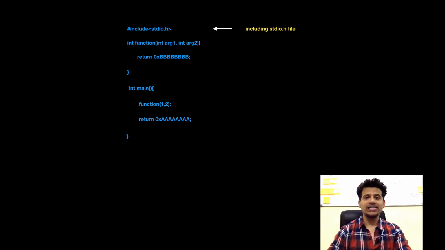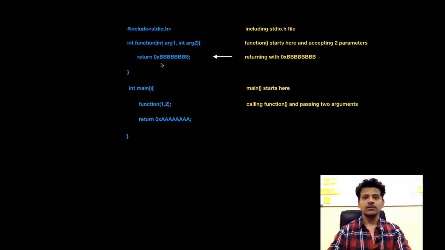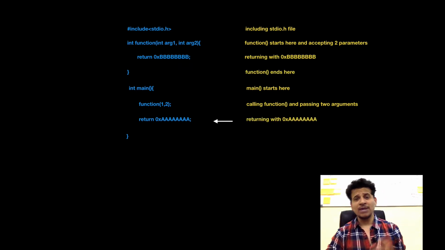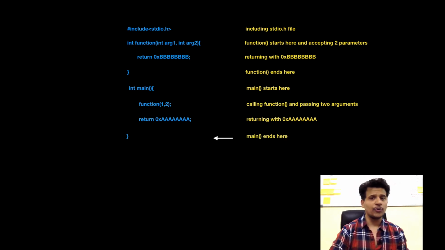First, we are including the stdio.h file. We are in main. Main is calling a function, but this time we are passing arguments 1 and 2 to the function. Now we are in the function, and when we are declaring the function, it is declaring two parameters, integer arg1 and arg2. After that, the function will return with b. The function ends here. After that, we are in main. Main is returning with a, and main ends here. This is basically a C program.